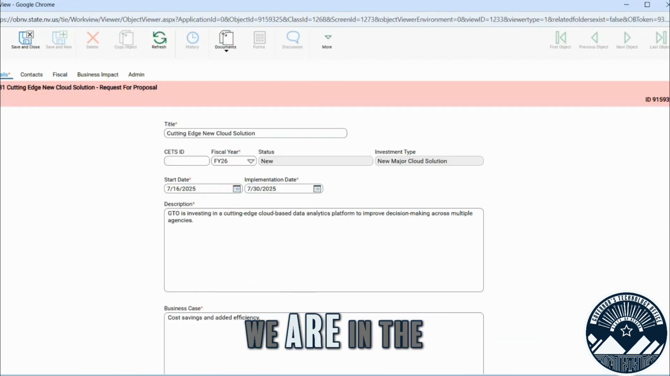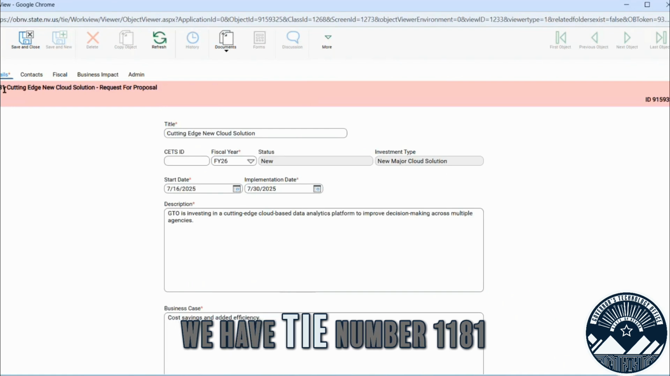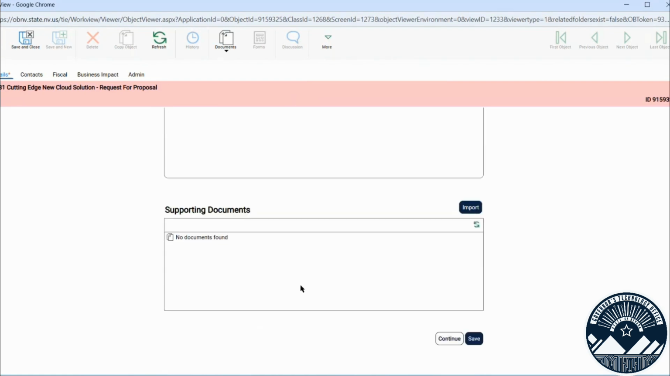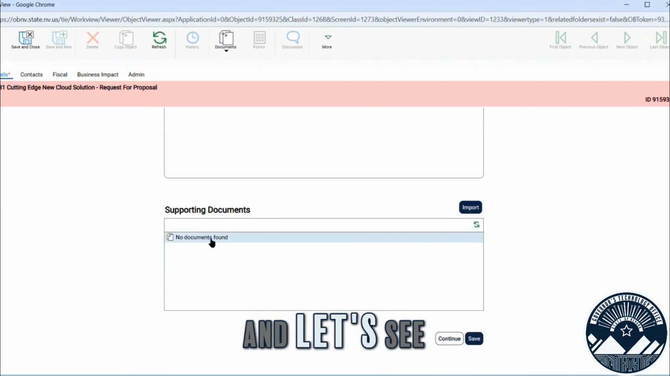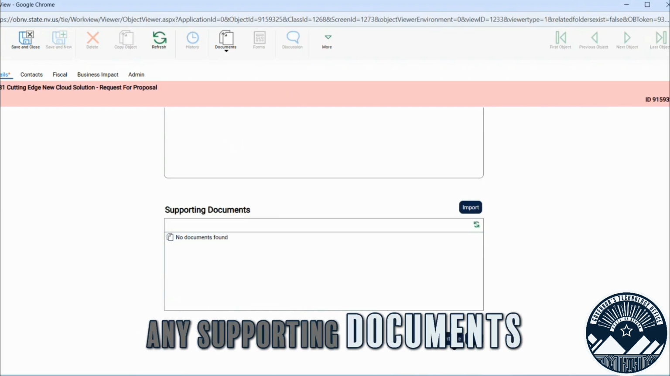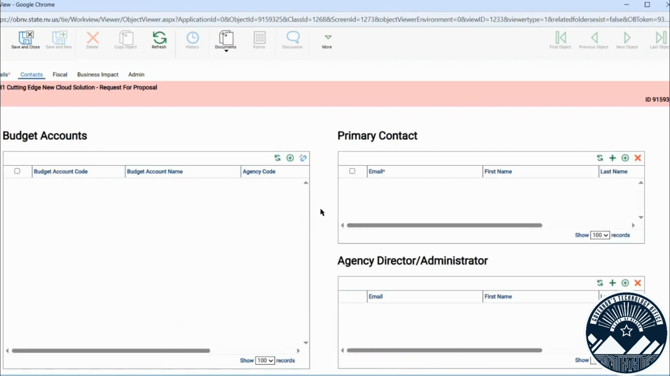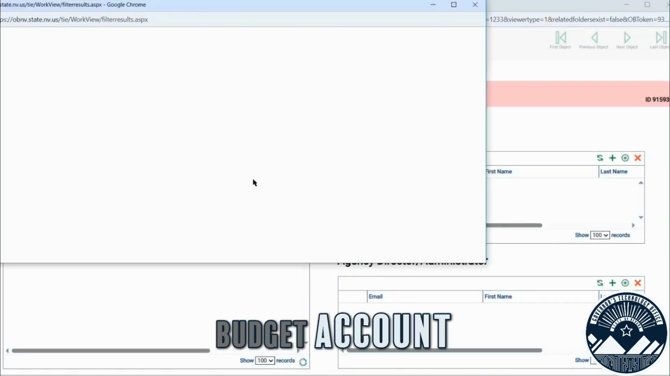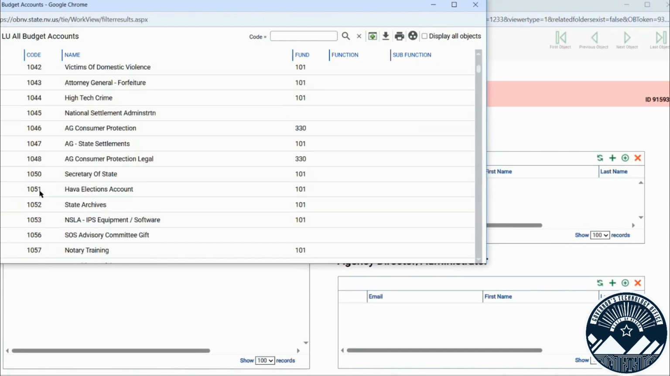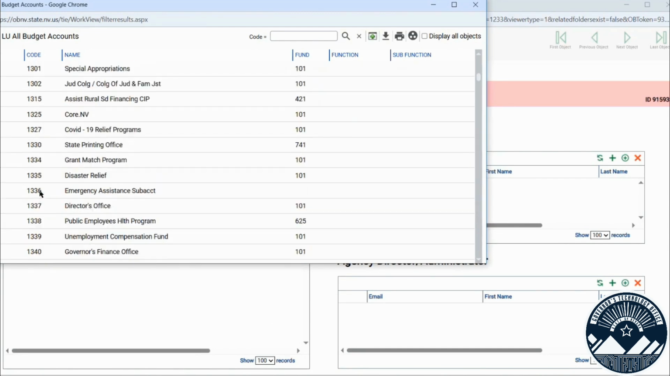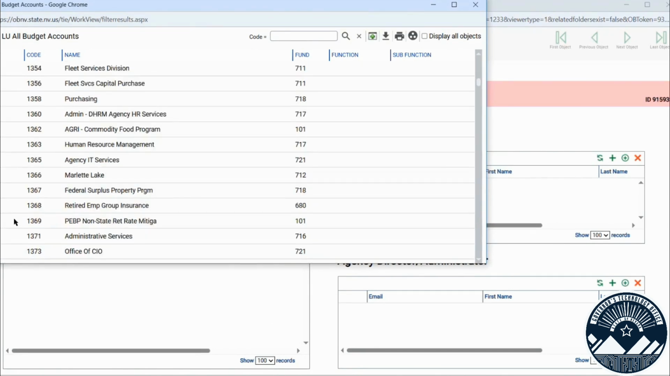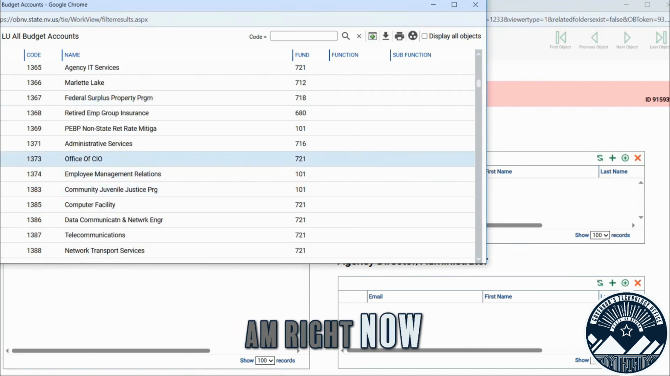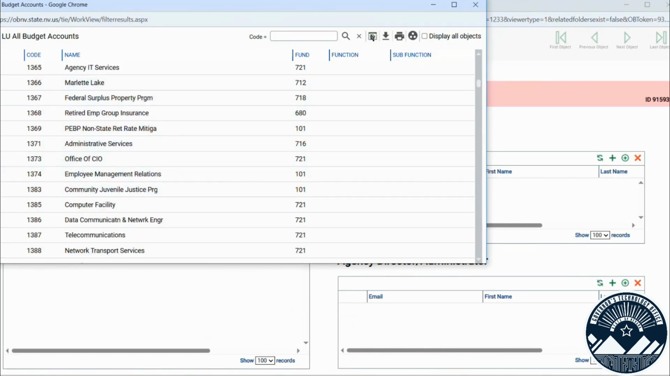And we can see that we are in the new status. We had TIE number 1181. And let's see, we don't really have any supporting documents. So let's just continue with our addition of information here. So we have a budget account. We're going to select 1373, because that's where I am right now, Office of the CIO.